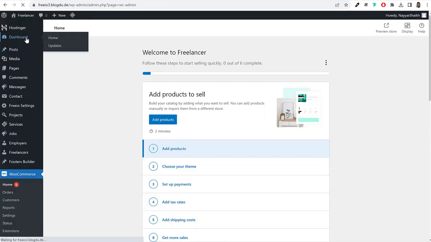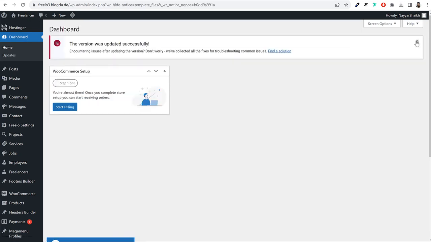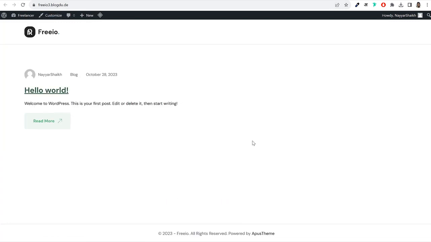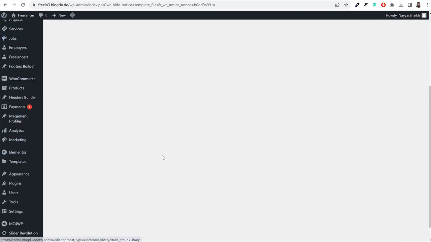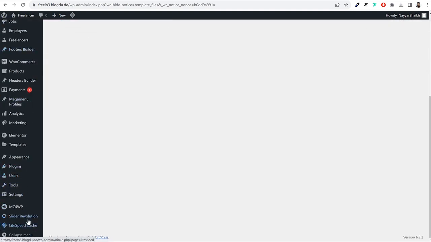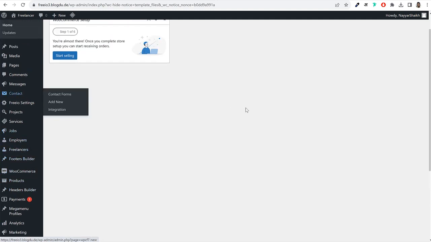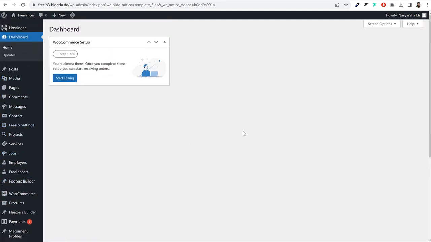Alright, so again click on dashboard and dismiss if you see any notices. Again, if you come back to your website and refresh it, now your website will look very different because of this new theme and all the plugins. You'll see because of these plugins, a lot of new options are added over here at the left hand side: slider revolution, payments, header builder, WooCommerce, products, footer builder, freelancer, employer. We'll be seeing all these options at the left hand side in complete detail in this video.